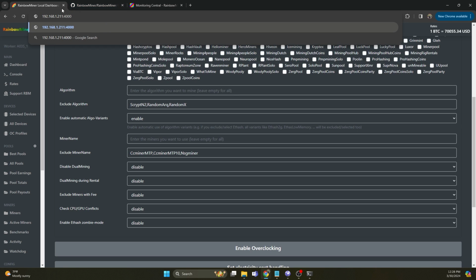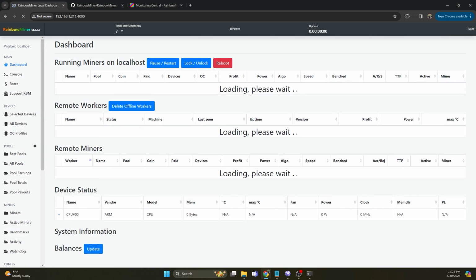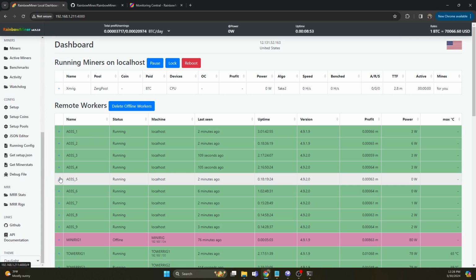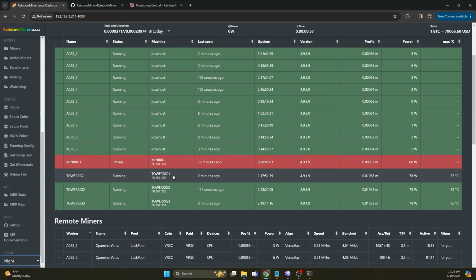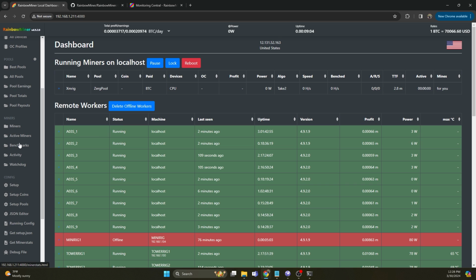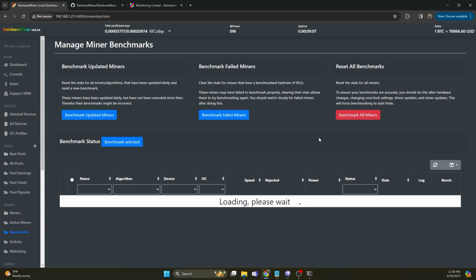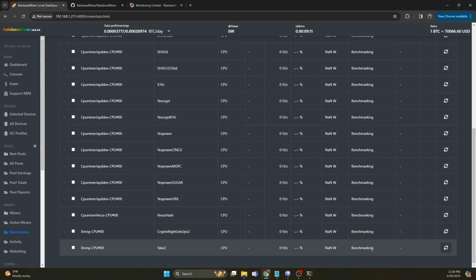Back over at the computer, what we're going to do is go to the IP address, port 4000. And you're going to be presented with the dashboard. It's going to be a white screen. If you want the dark theme, you just scroll to the bottom on the left, switch your theme from daytime to night view, and we can see it is currently benchmarking. If we hop on over to the benchmark section, here we can see everything is currently benchmarking, and it will do these sequentially, one at a time.